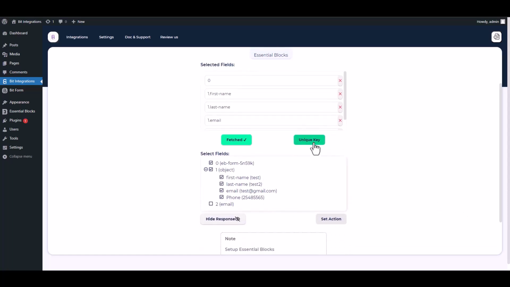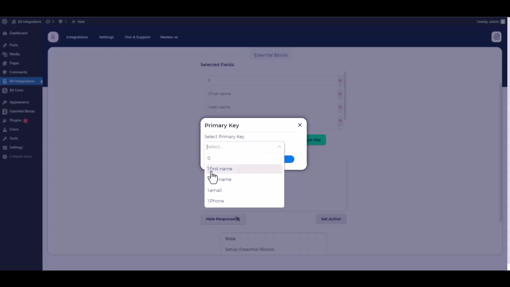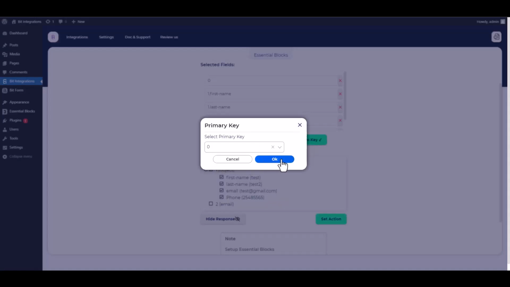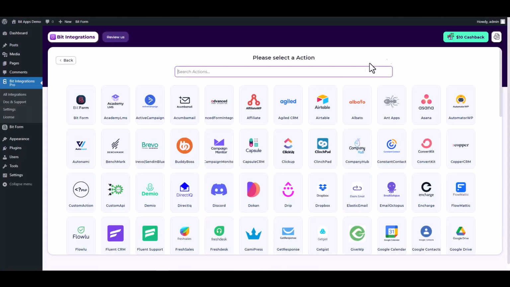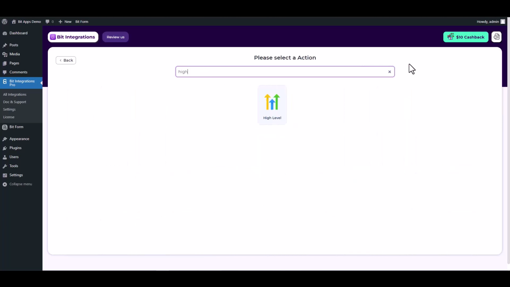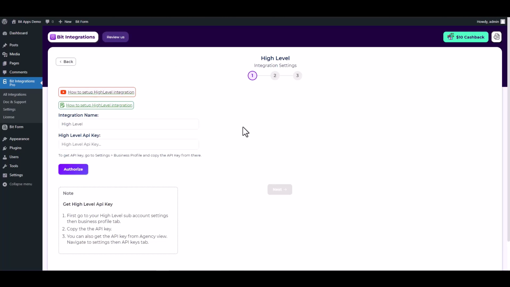Choose a unique key. Set action. Search and select high level as an action. Give here a high-level API key. So go to the high-level dashboard.